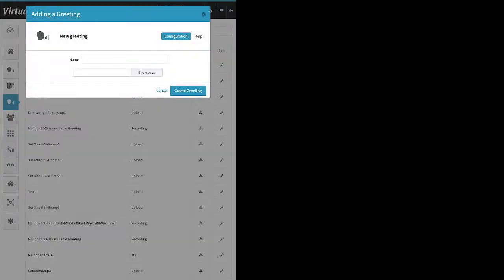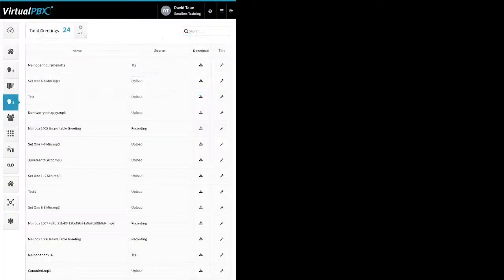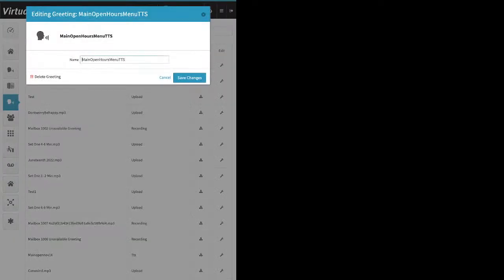Now you can upload new greeting files here, right? You just give it a name, you click browse to find a file on your computer, then you click on create greeting. It will upload it and add it here to the system. You can download any existing greeting, and this will download to your computer, so then you can listen to it and see if it's still relevant. And then you click on the menu icon, or the wrench icon, excuse me, and change the name of the greeting. Or to the right, delete it if you know it's no longer relevant.